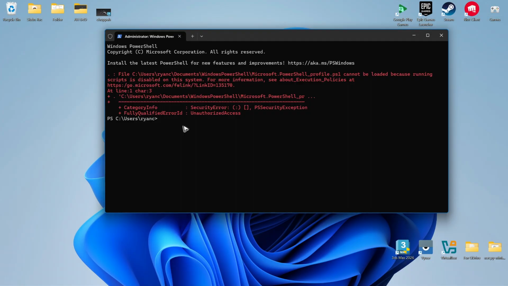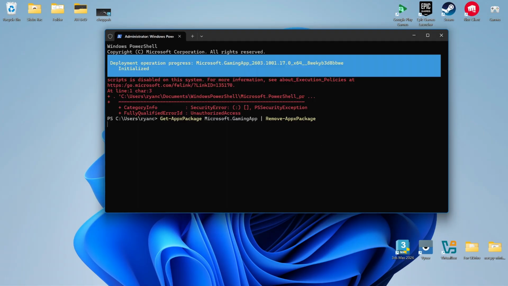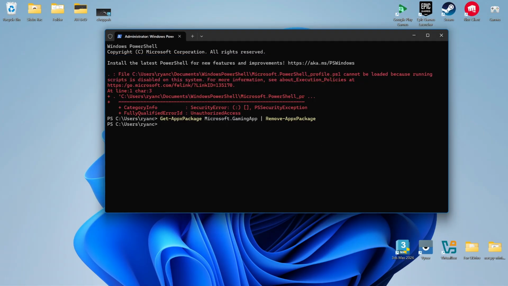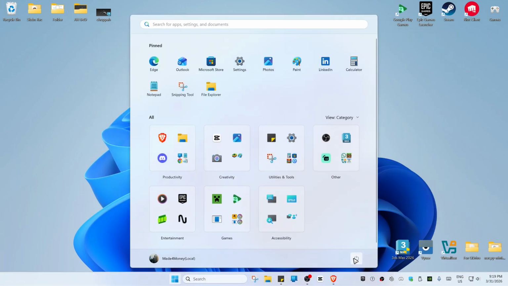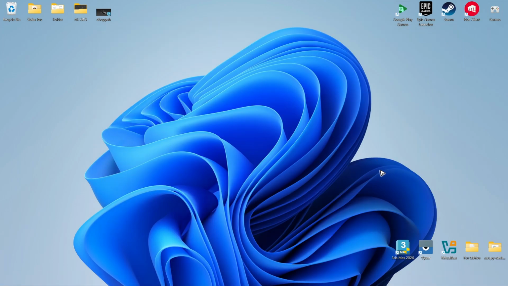Now click on PowerShell and just right click to paste the command. Okay, and once that's done, just hit enter. Wait for it. And then after that, type down exit, hit enter, restart the computer. And after that, you're good to go.